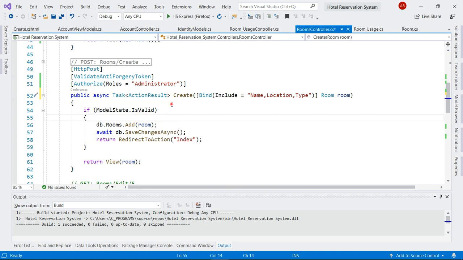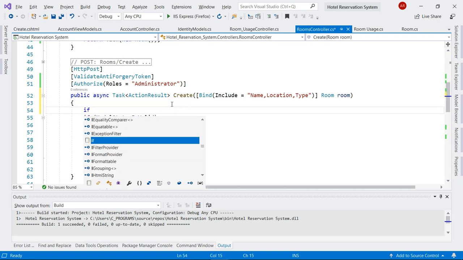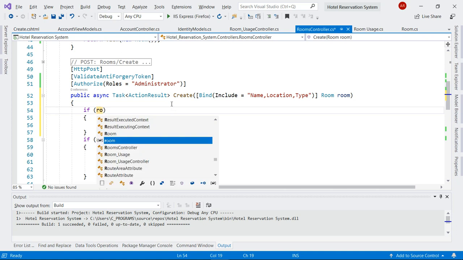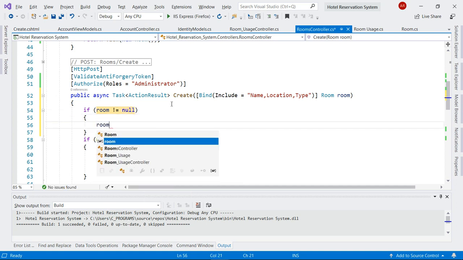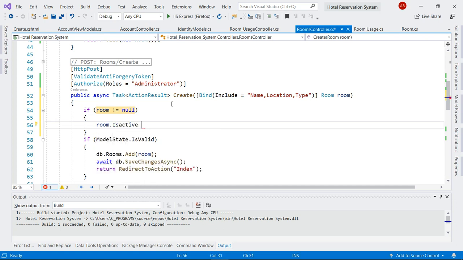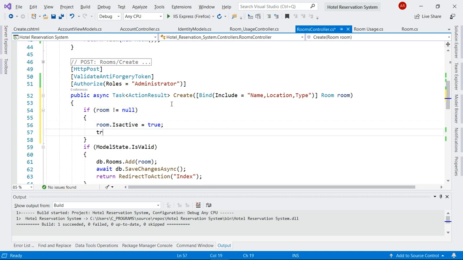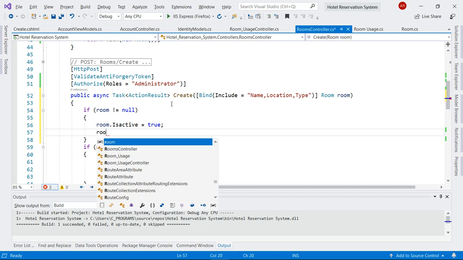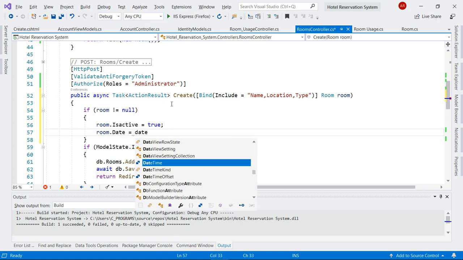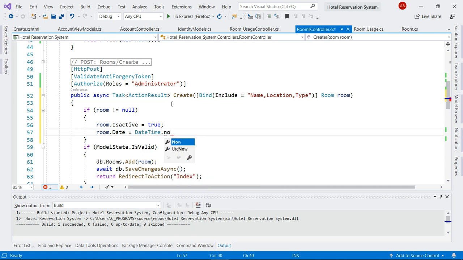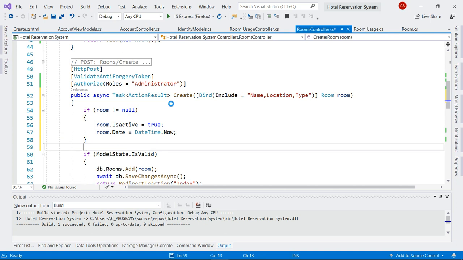we need to check from here if room is not null, not equal to null. Now we want to do some things, like room.Active, we want to make it true by default, and as well we want to make room.Date equal to DateTime.Now. Okay, so with that we are ready to go.